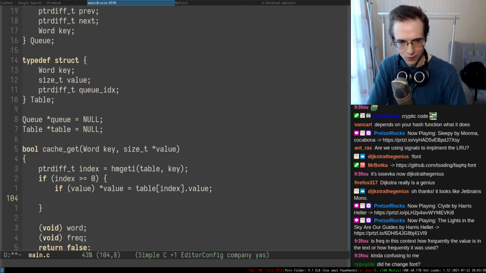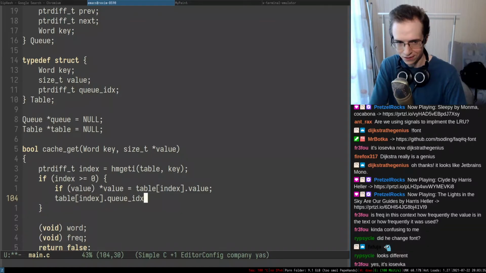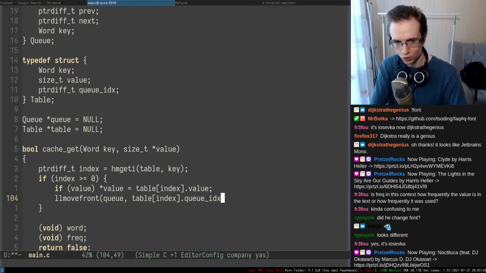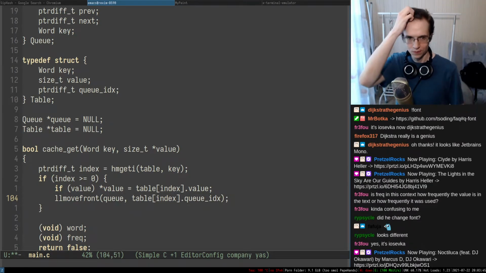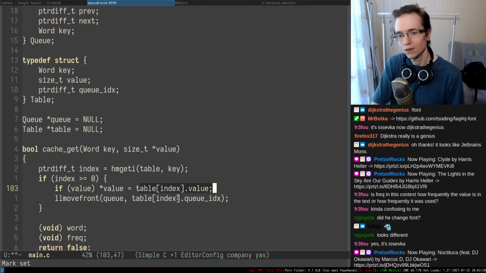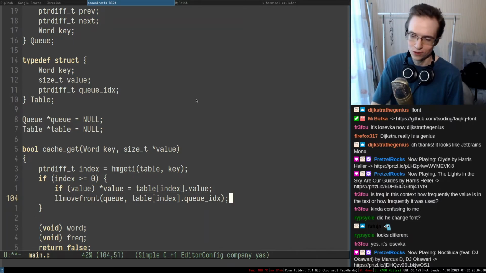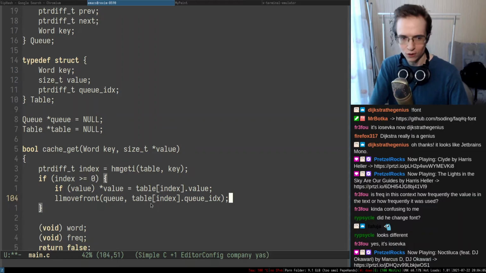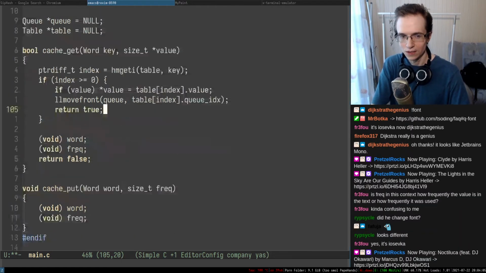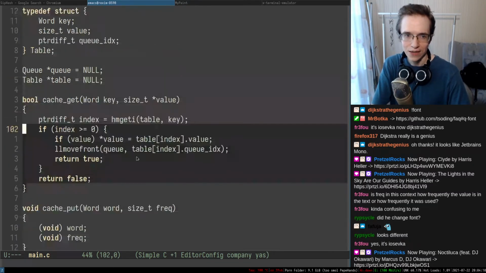And then what we need to do is take table index q idx, and move the node it refers to the front. That's it. So you see, here we hit the cache, then we return the value from the cache, then within this cache we also have a reference to the queue, and we bring that specific node to the front, indicating that it was recently used. On top of that we return true, indicating that we hit the cache. You can use this value if you want to. If we didn't hit the cache, we just return false.